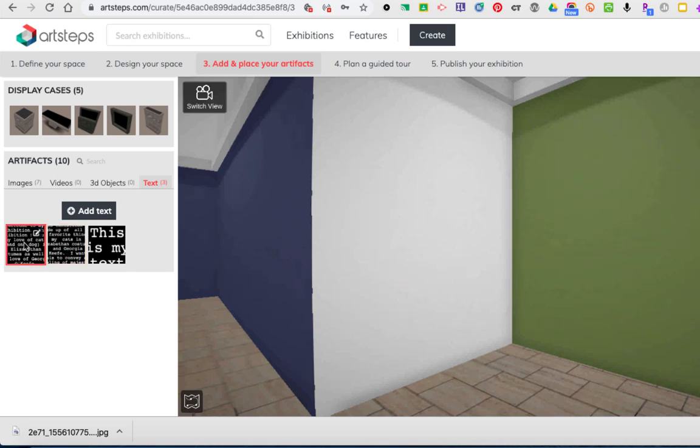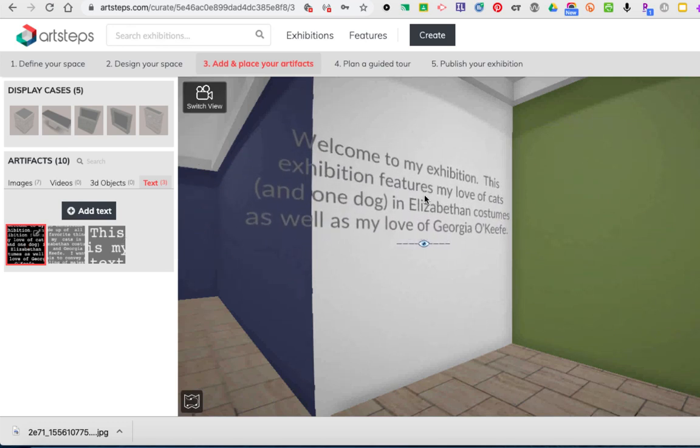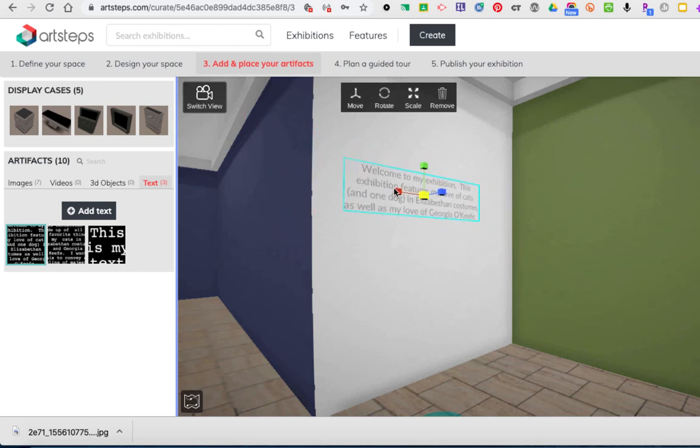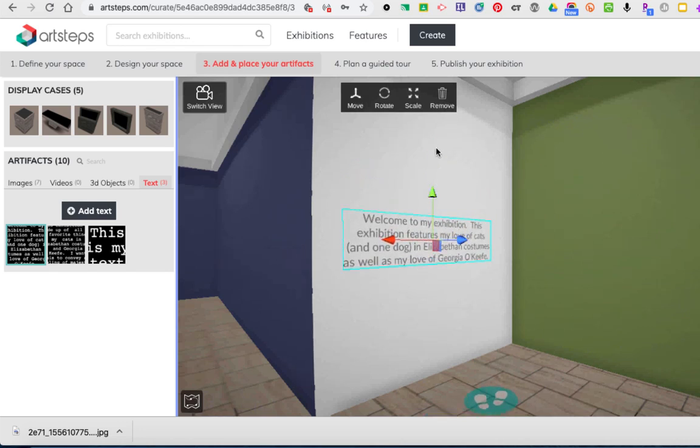So just like I did with my images, I'm going to click on it, move my mouse over, and click on the wall. Now I've made it a little bit big, so I'm going to use the scale tool, just like I did earlier, and scale it down. Now I'll use my move tool to move it to the center of the wall. Perfect. Now I have my text.